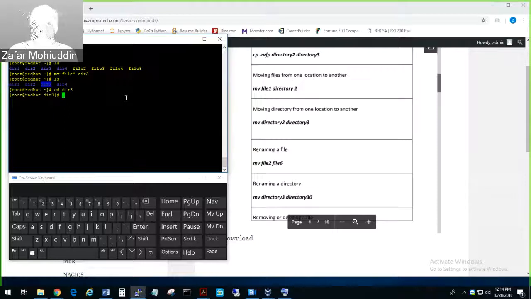File 1, 2, and 3. Yeah. 4 and 5 also. Yeah, all those files. Yeah. Anything that begins with file. Yeah, there you go. See? File 2, file 3, file 4, file 5.